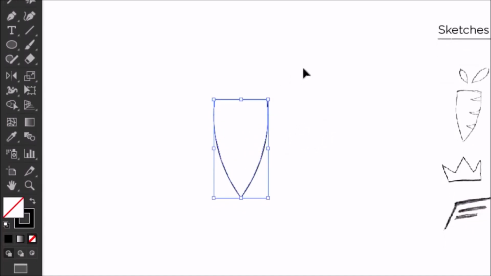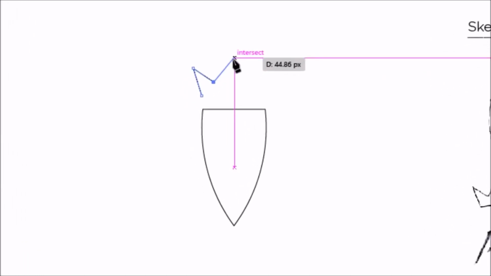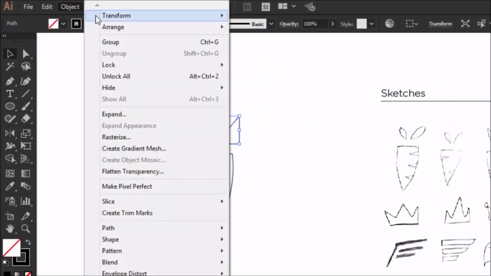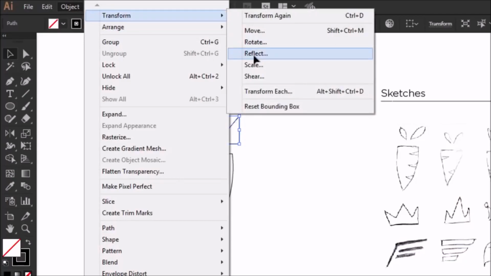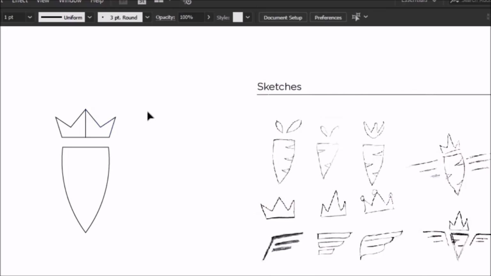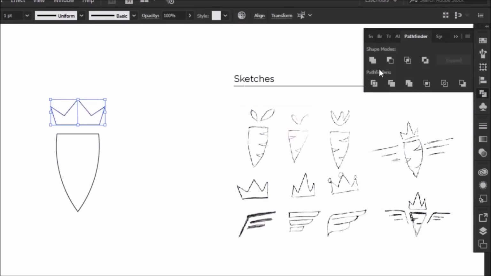Now I will make the crown. With the pen tool, make half of the crown, like this. Then hold Alt and Shift and drag it to the right, then go to Object, Transform, then click on Reflect, select the vertical reflect option, then I press OK. Select the two parts of the crown, then go to the Pathfinder, and click on Unite.